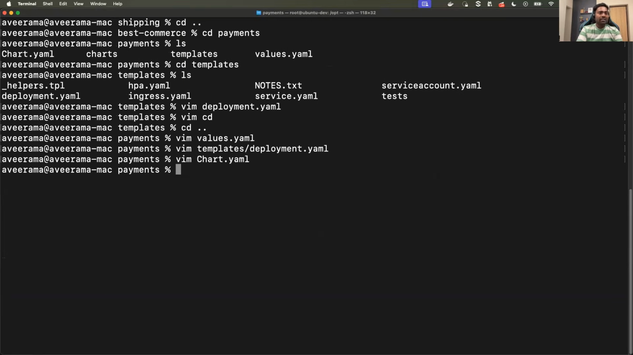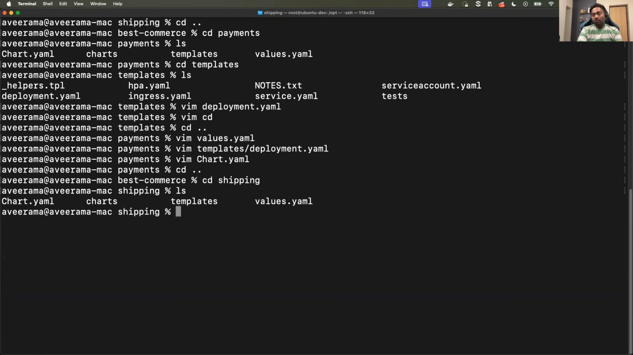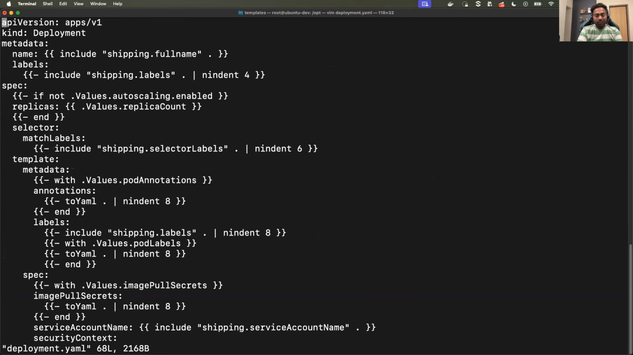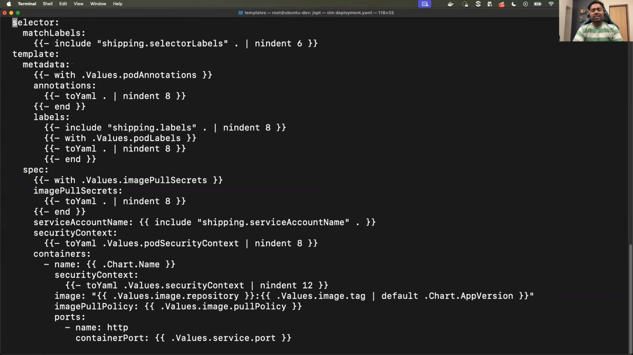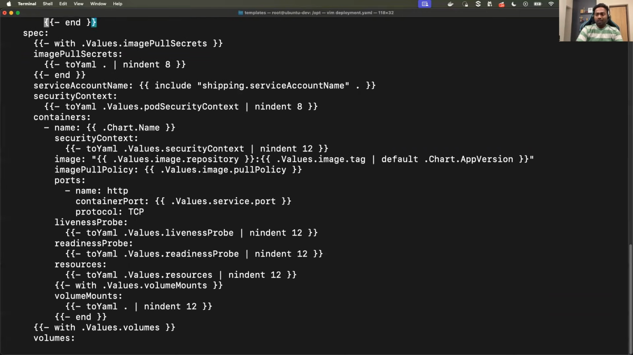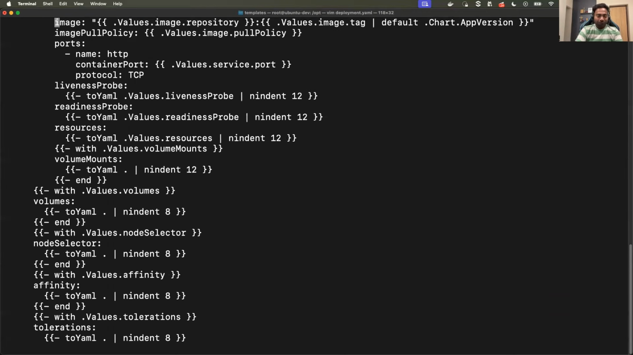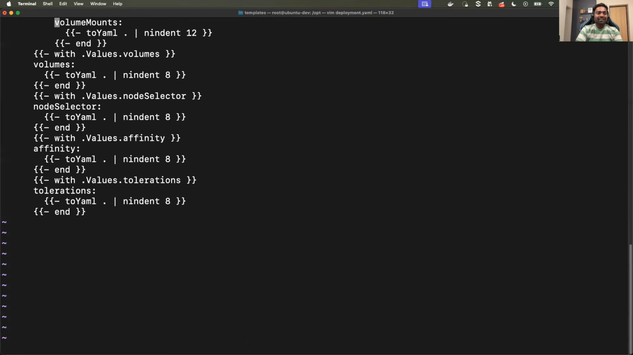Great. Similarly, we'll also update the shipping service related thing. So let's go back to shipping. This is exactly what you would do when you join an organization, right? So within the shipping, again, you will go to templates and probably deployment.yaml, remove everything that's in the deployment.yaml. Out of the box, it provides all the variables, so it's not required.